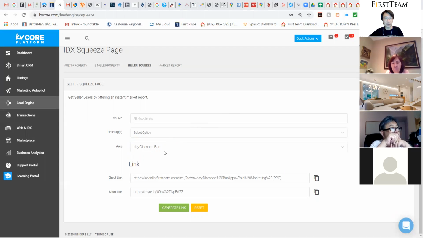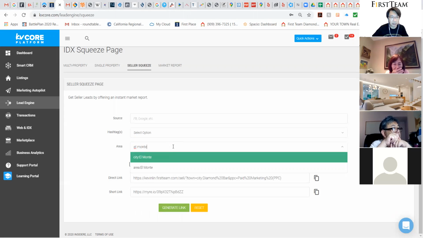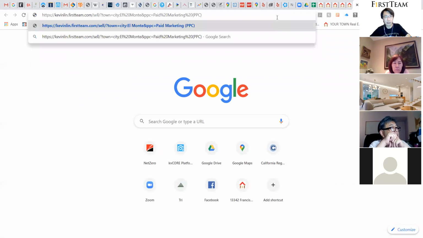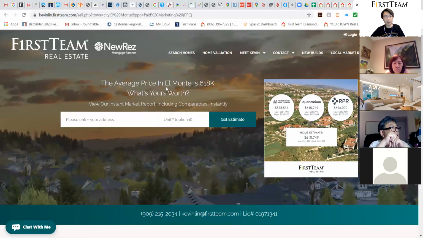For example, let's change to El Monte. City of El Monte, and then we generate link. This time we use the long link or direct link, and then we go here. See, average price in El Monte is 618. Because you focus on one city, it's a good idea if you want to focus on a small area. So you type in the city.